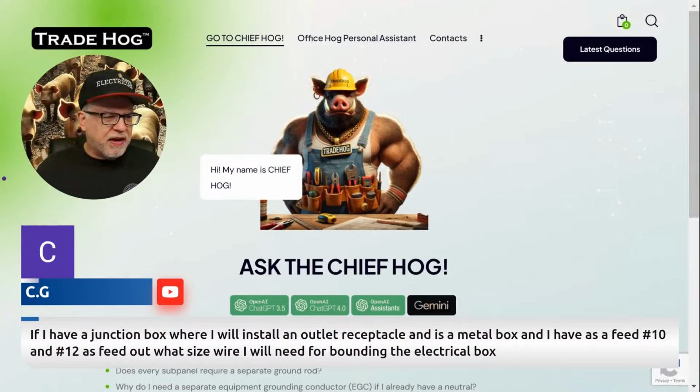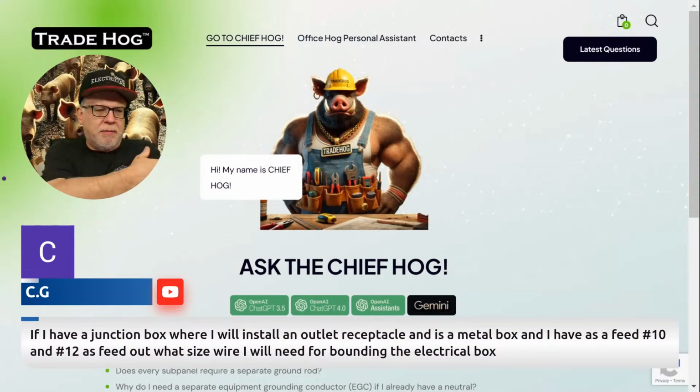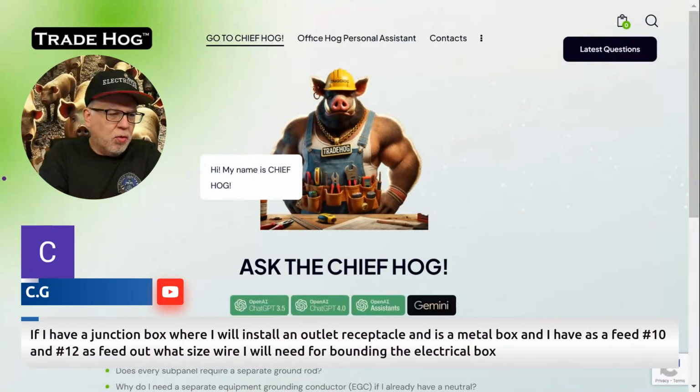But let's see here. It says, if I have a junction box, I will install an outlet receptacle. So it's a device in an outlet box, and it is a metal box. And I have a 10 and a 12 as feed out. What size wire do I need for bonding the electric box? Well, if you're talking about the metal box, obviously you're going to bond it with the 10 because it's larger than the 12. Okay, that's the box bond.